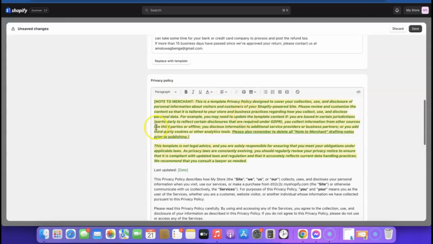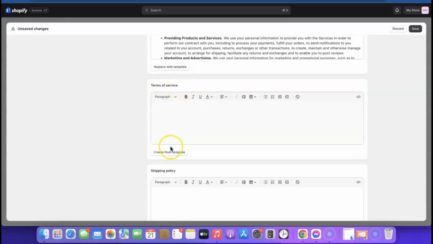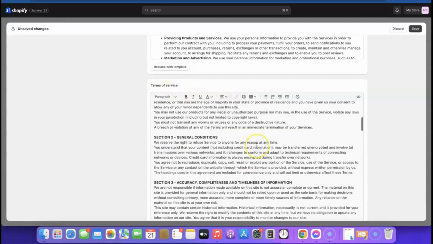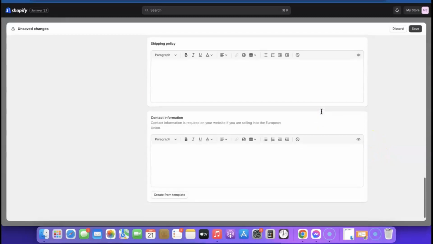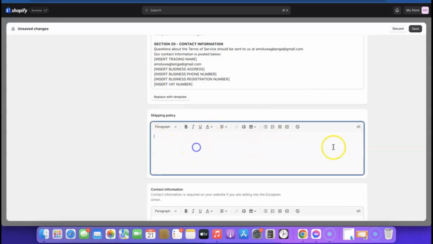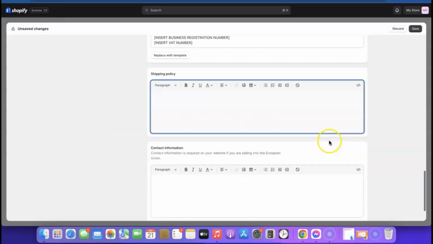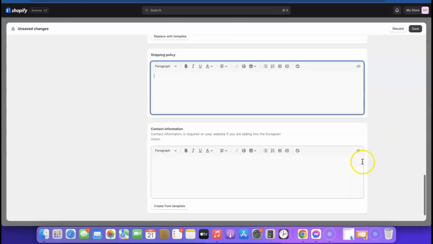So all these highlighted in yellow, you want to delete them. After that, all you want to do is come to terms of service, then click from template. So just scroll through it and look for what shouldn't be there and add your own. For example, you need to remove this or add the necessary address. For the shipping policy, you can just put we ship between 7 to 14 days here. Then for the contact information, you want to add your contact information here.